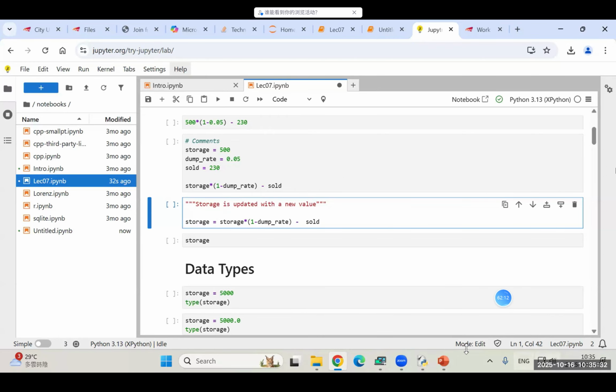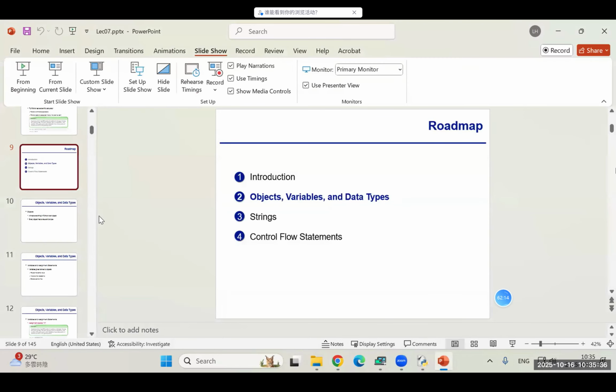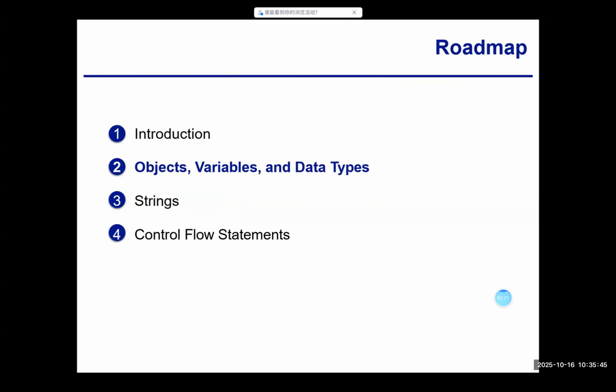Let's continue. We will go through the slides first, then we will run the code. Here I will be using the online Jupyter Notebook, for example. So later we will run the code online together. I will briefly talk about objects, variables, and data types. Those are very fundamental concepts that will help us understand the basics.